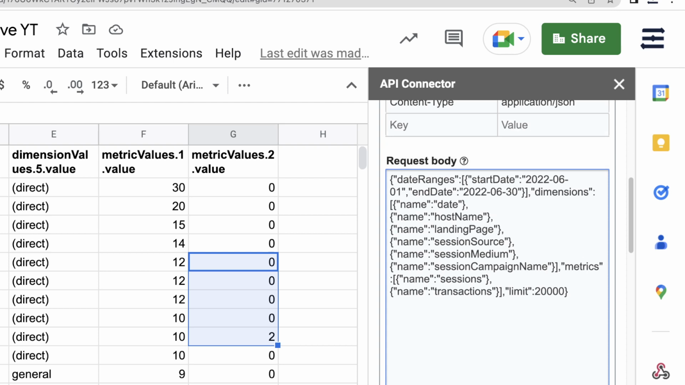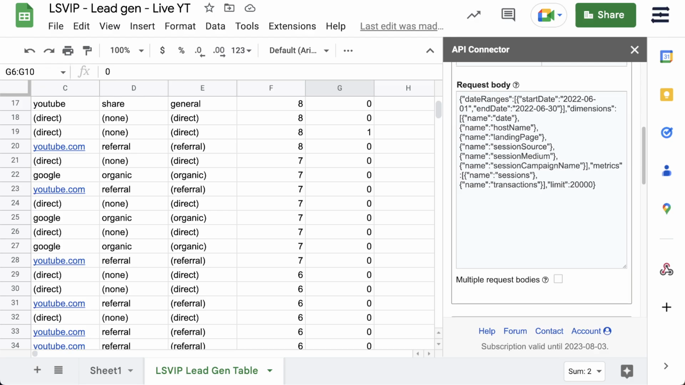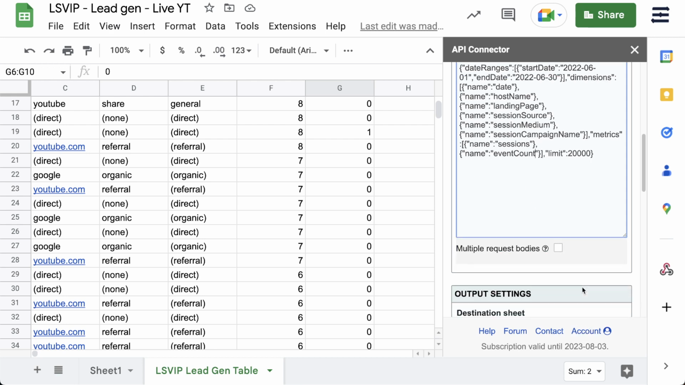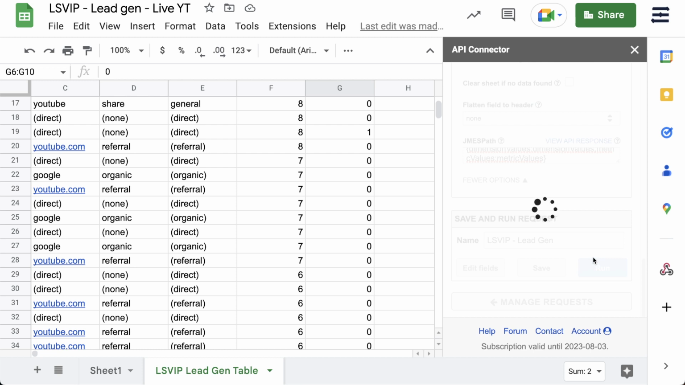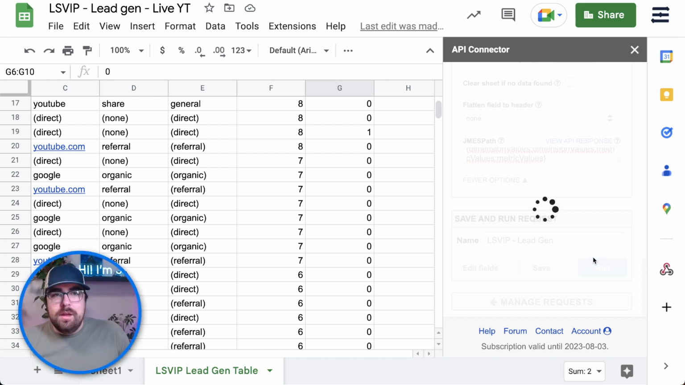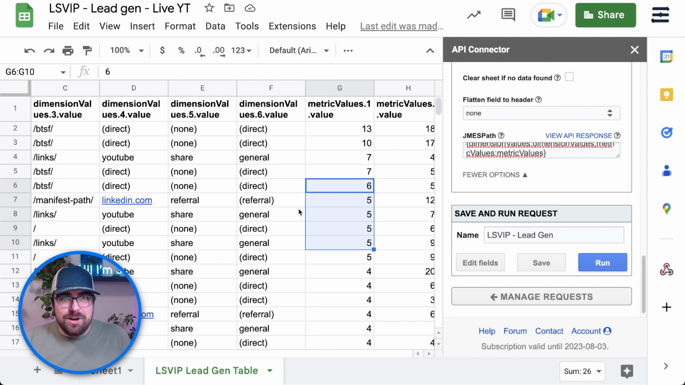So that is where things get spicy. Let me just come down here and I'm going to actually run this. Let me see if I can zoom you back out. And we're going to hit run to see if it works. Okay, so I don't care about transactions. I'm going to do event count. I think that's right. Let's find out. Let's hit run. All right, so now it's running, getting all those fields, and ta-da, it worked. So remember, hit save when you get something to work because it won't save your work.